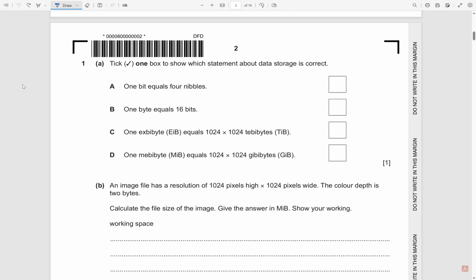Okay, so A, 1 bit equals 4 nibbles. I think that's actually the opposite, because 1 nibble is going to be 4 bits. They've mixed them up. B, 1 byte equals 16 bits, so that's going to be wrong, because 1 byte is going to be 8 bits. If you go the reverse way and ask what 16 bits is, that would be 2 bytes, so of course that's also wrong.